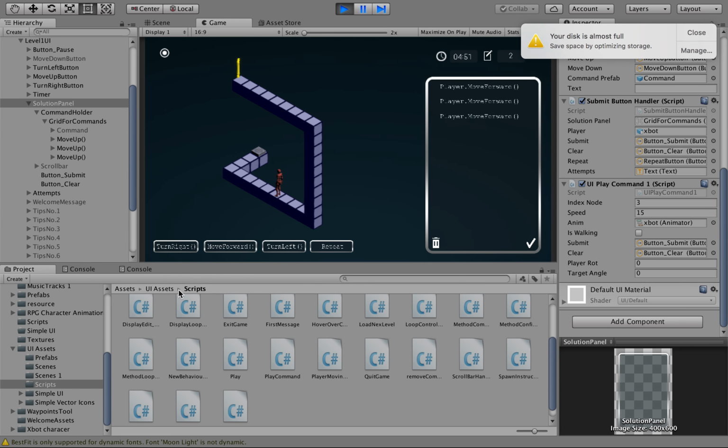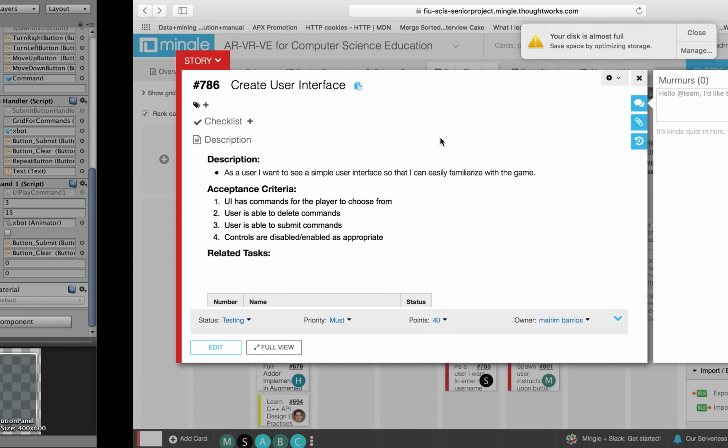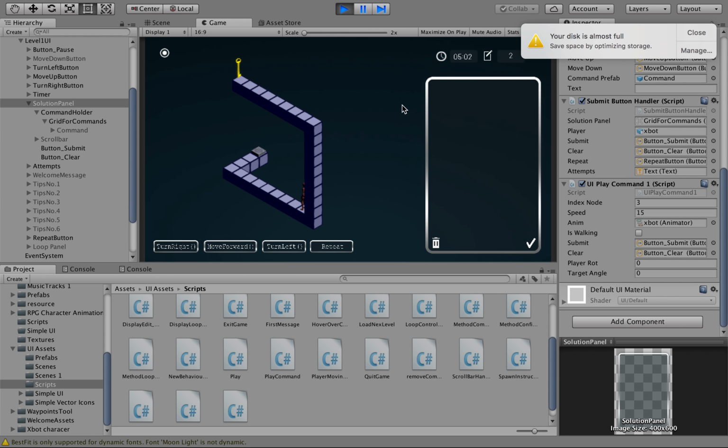The clear button works as follows. I can clear whenever I have instructions in my solution panel, and they all get deleted as well from my internal solution panel list.